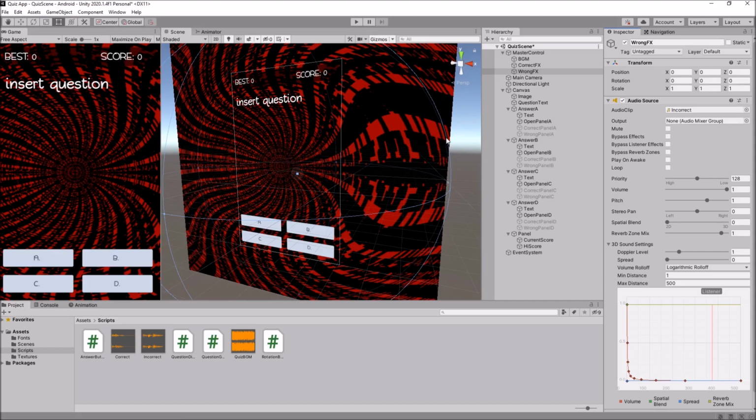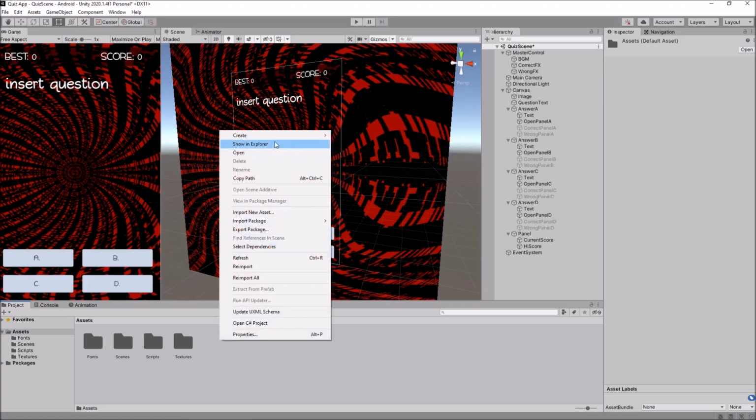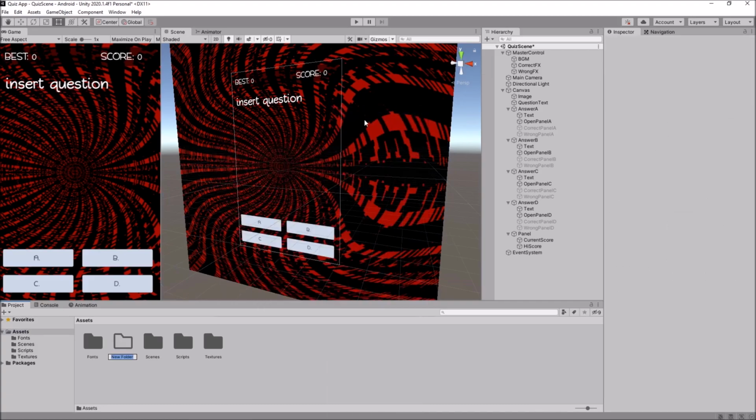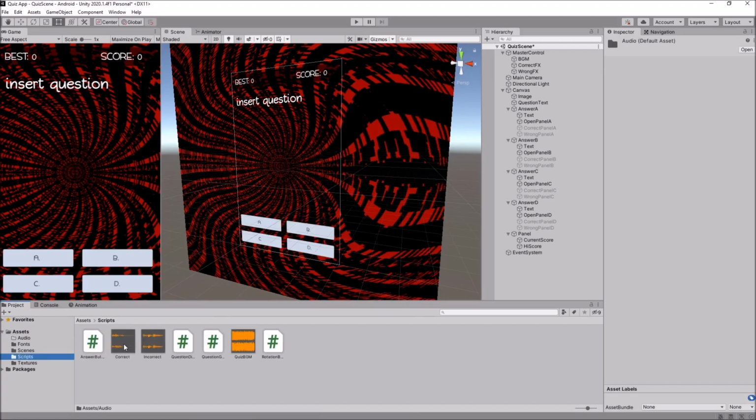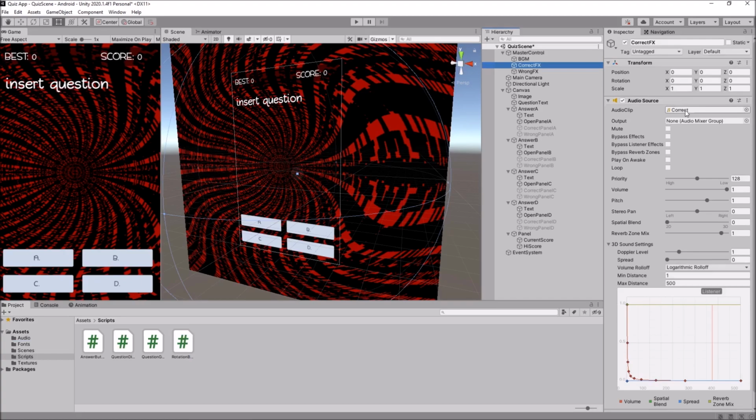We need to make sure we assign them correctly in the script to be able to play correctly. And I realize I have indeed got them inside the scripts folder. We probably should move them out of there because they're not scripts. So let's right-click and create a new folder. Just call it audio. And let's move each of those out of the scripts folder into the audio folder.